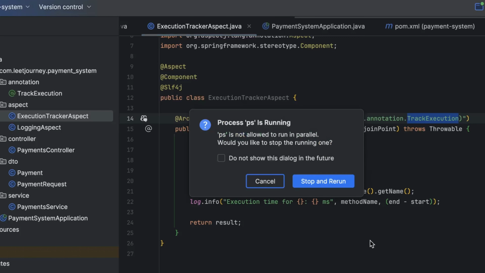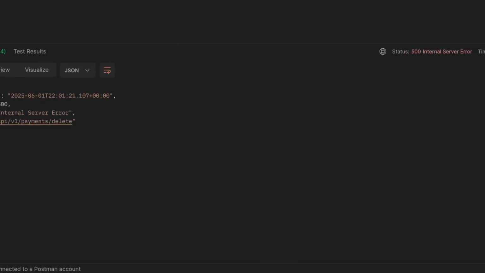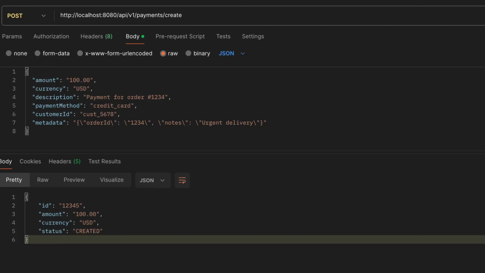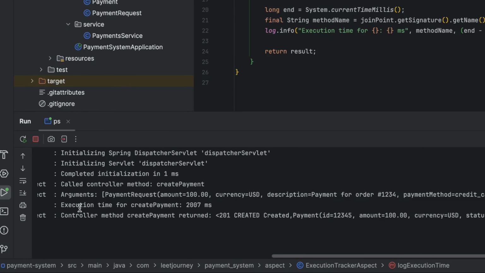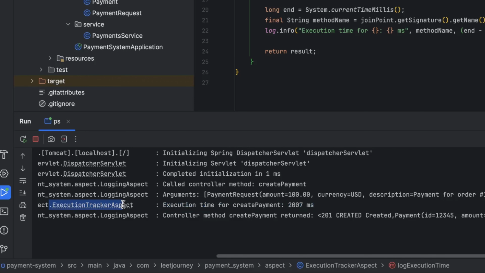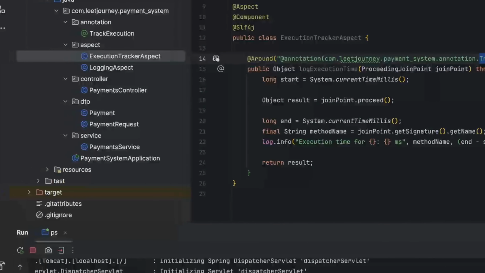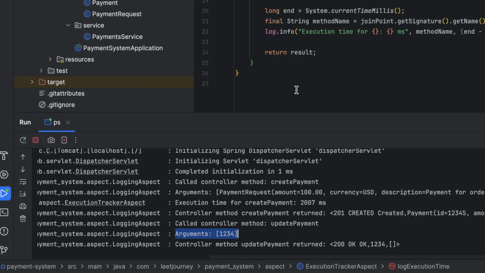So let's rerun this. Application has started. Let's go to Postman and let's call the create again. Now we've also got an execution time log over here that is being added by the execution tracker aspect that gives us how long that method took to run. So if we call the update, we should not see this because we have not added the tracking annotation. Let me just quickly show you. We are calling the update and no execution time has been applied.